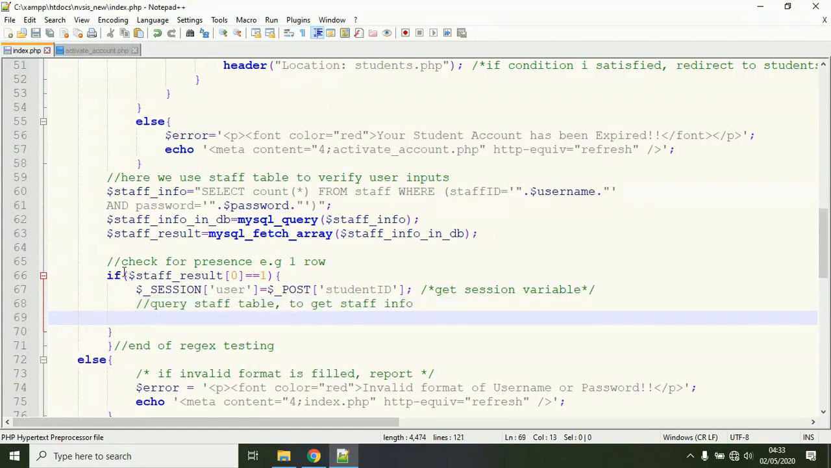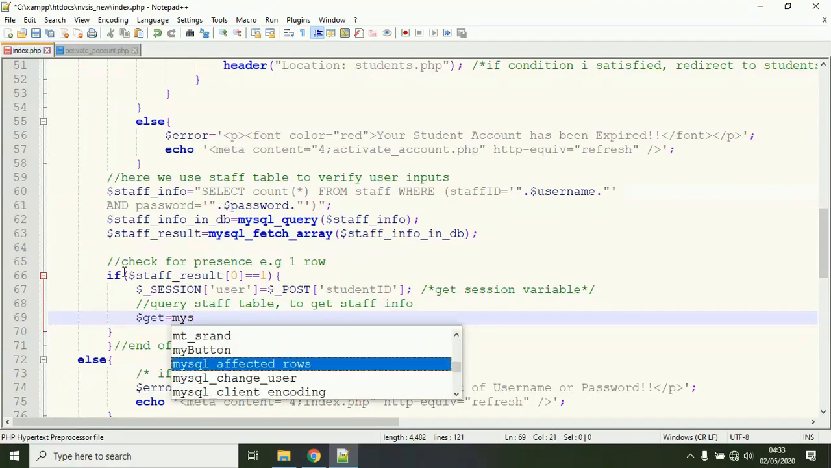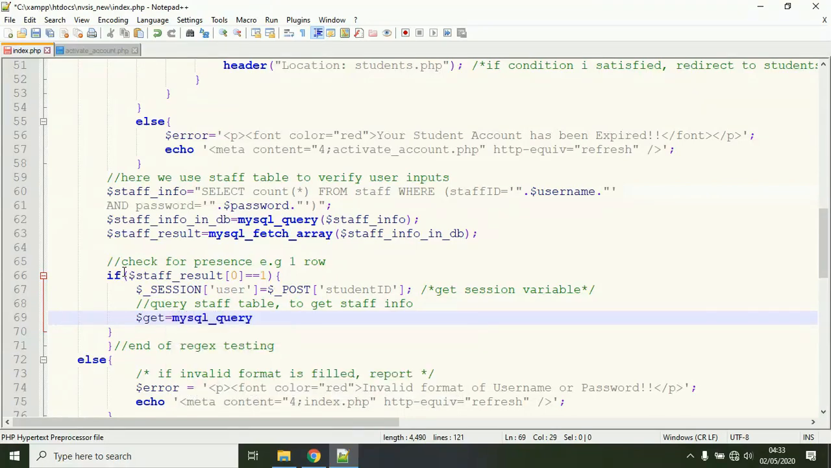Get the session variable, query the staff database to get staff info. Here we query the staff table to get the staff info by using this one here, get. Now what we use in the MySQL query, here we select what? Now we take the information of the staff, that is select.